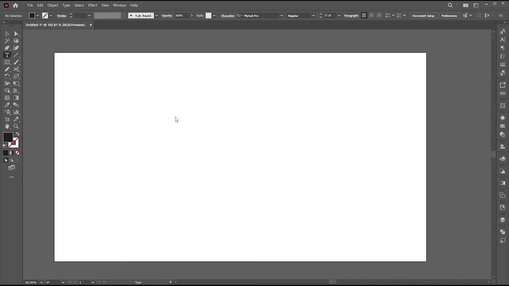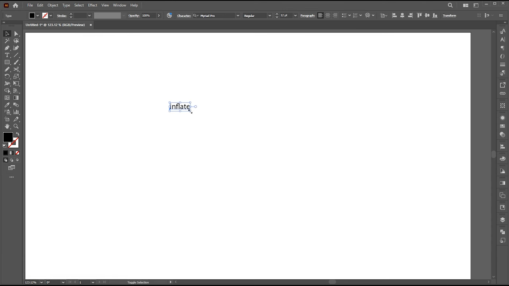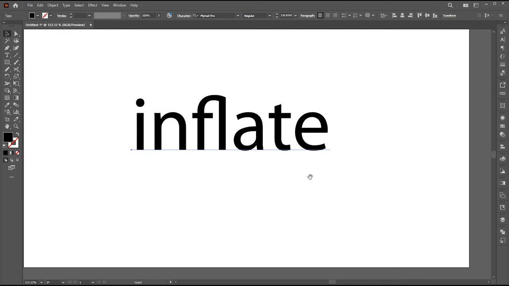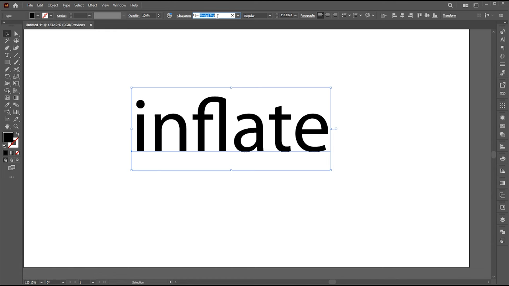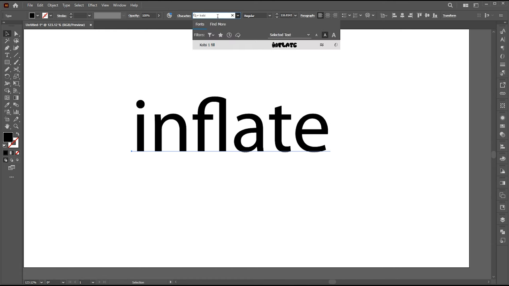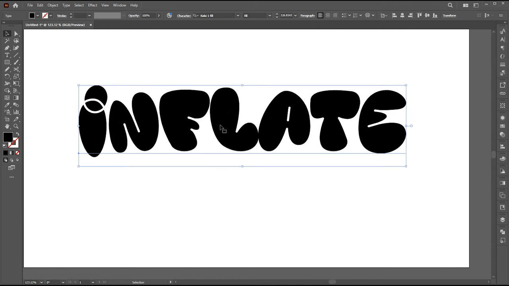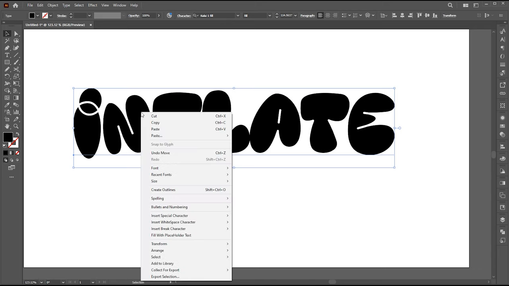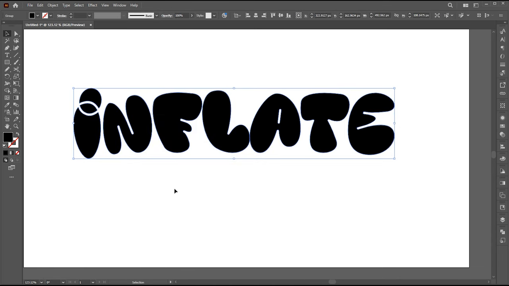Select the Type tool and type your text. Increase its size. Change its font to Cool C1 Fill. Right-click on it and choose Create Outline.